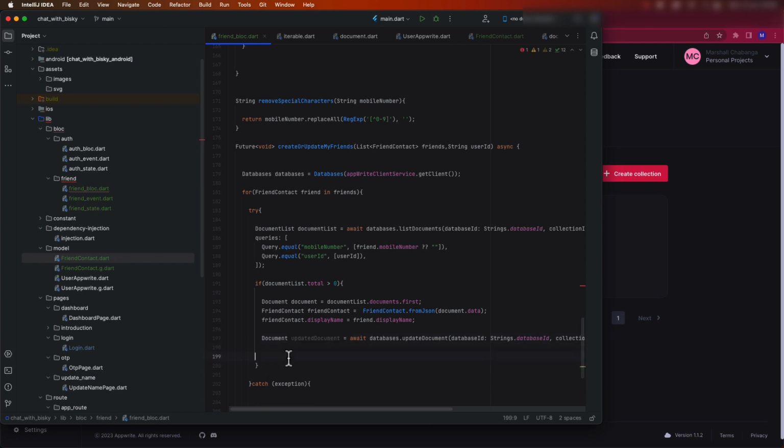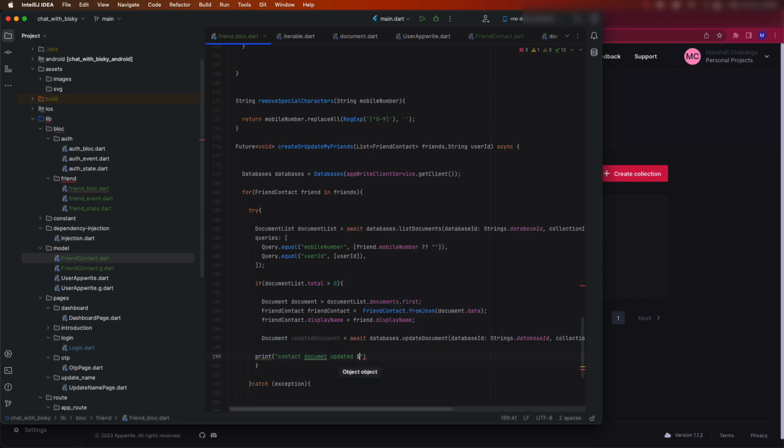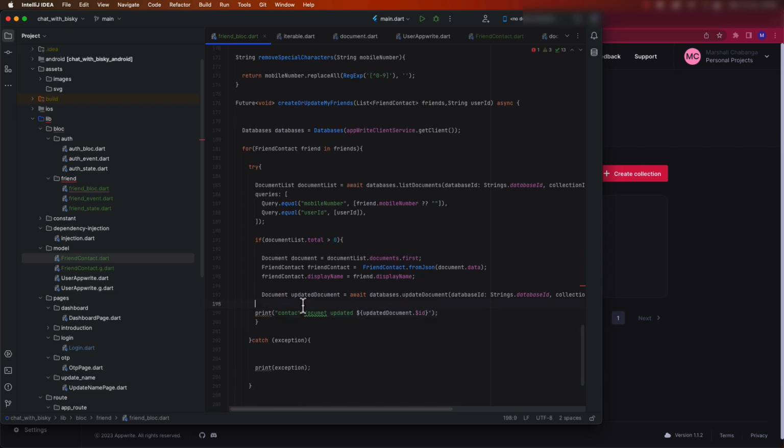So we just say print contact document updated with our dot with this ID. So after doing this, it means we are updating an existing document. If it does not exist, we create a document. So for creating a document, it's just like the same. We just copy what we did here.